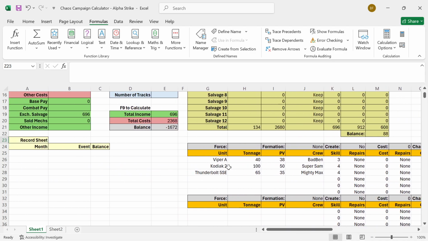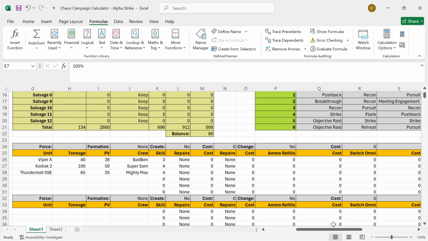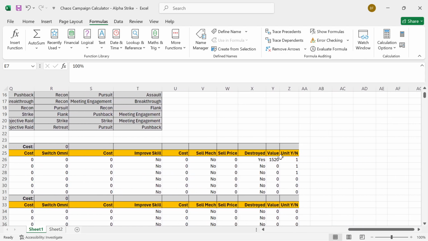Oh, another thing I wanted to say about battle support and straight support, right? If you have any battle support of any kind, the rules say you automatically have 100% straight support. This doesn't know that. So if you don't remember, okay, therefore I have 100% straight support, this thing isn't going to just do it for you. Make sure you do that. So where were we? Yeah, destroyed. It calculates the value, and your battle support will cover a portion of that. If you want to replace it with another mech, if you have battle support and you're not buying another mech, you're not getting the money.